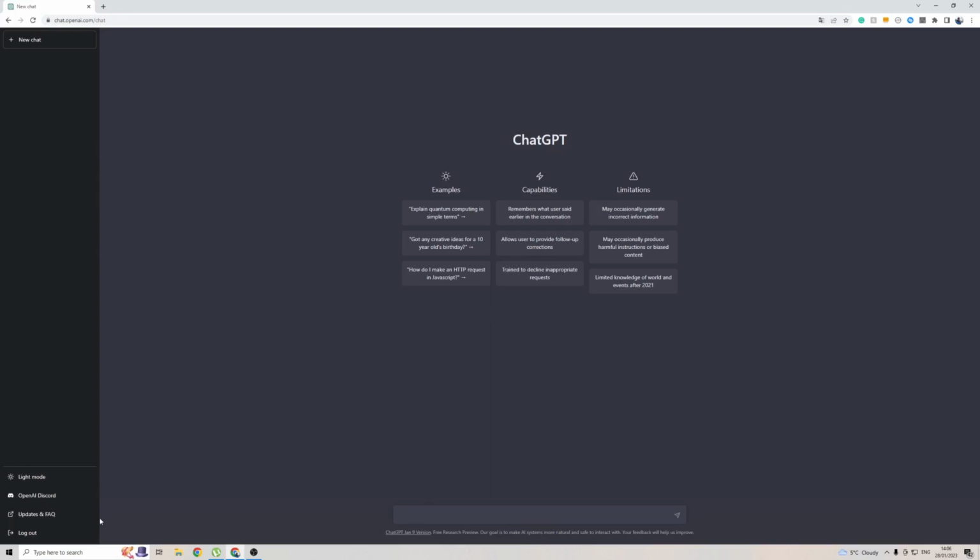Now, with that said, as you can see on the left hand side here, there's actually no official way to change the language of Chat GPT because there is no settings option. However, there is a way around that.